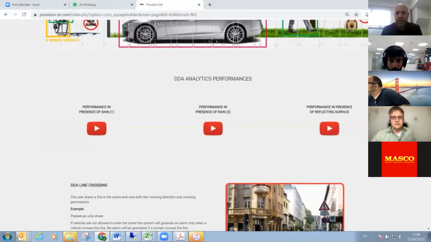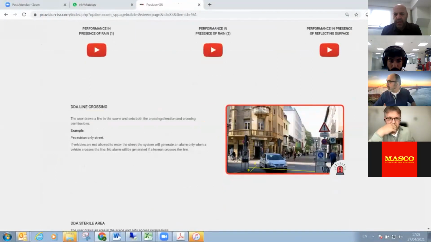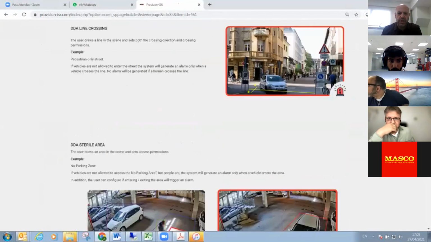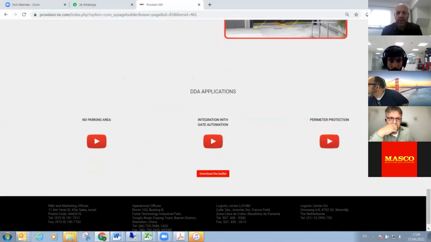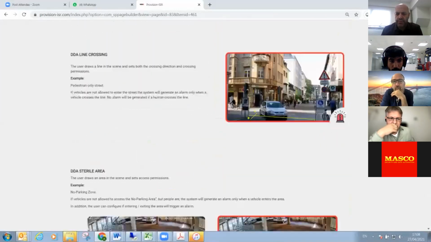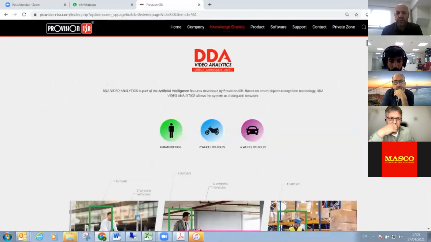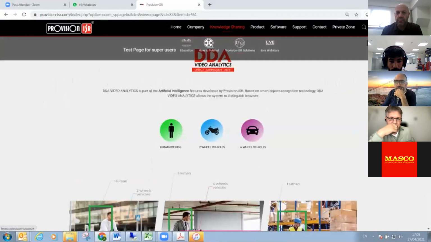You can download some videos, marketing videos related to it. You can learn about the different applications you can have with it: line crossing, stereo area, people or vehicle counting. You can have more movies, you can download leaflets, you can have a lot more information. And by the way, not only DDA, but you saw many, many others.